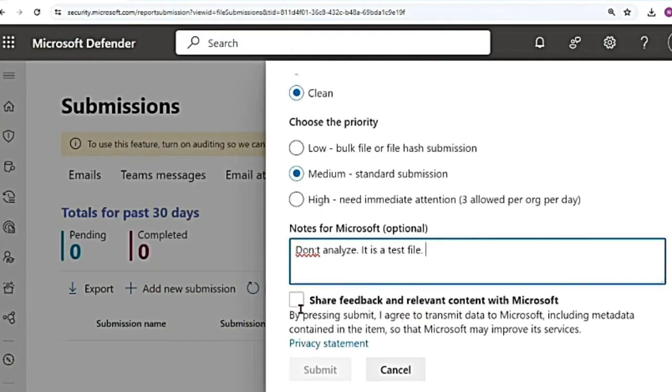And if I scroll down, there is also a checkbox which I can check for share feedback and relevant content with Microsoft. So by pressing this button, I will agree to transmit data to Microsoft, including metadata contained in this file. So for now, I will go ahead and say share the feedback and then I will click on submit.